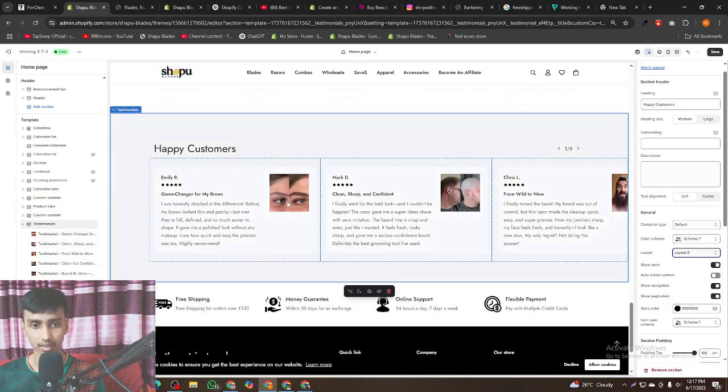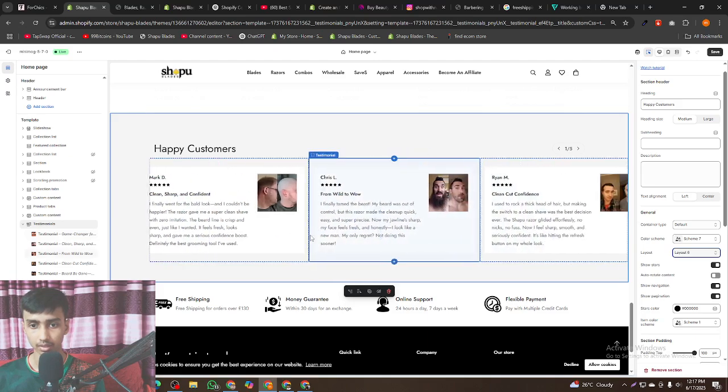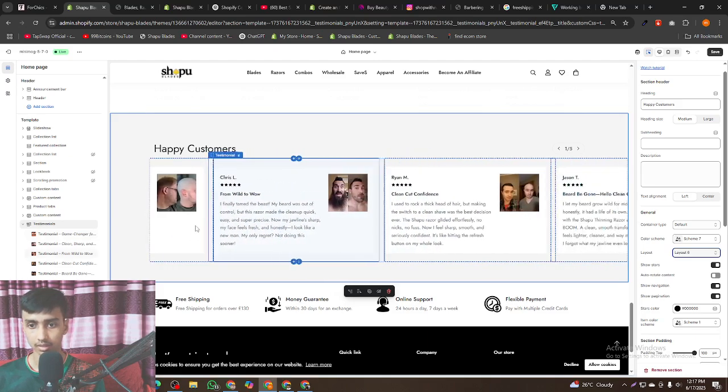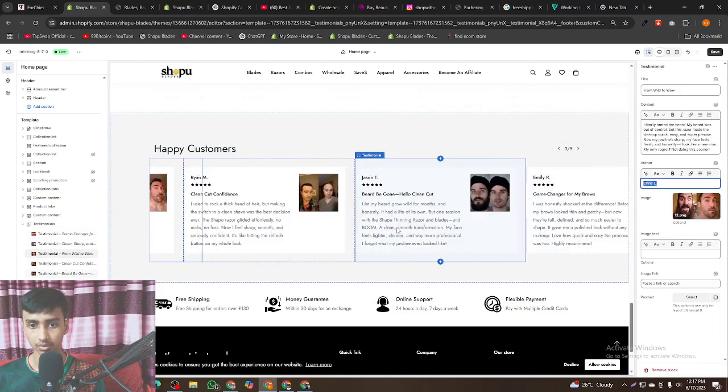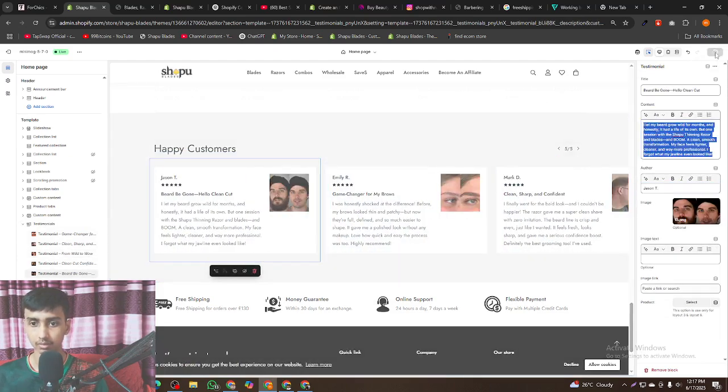Okay, so here it's actually showing properly. As you can see, we are showing it properly. That's cool. So we are going to use this one. Let's click the save option.